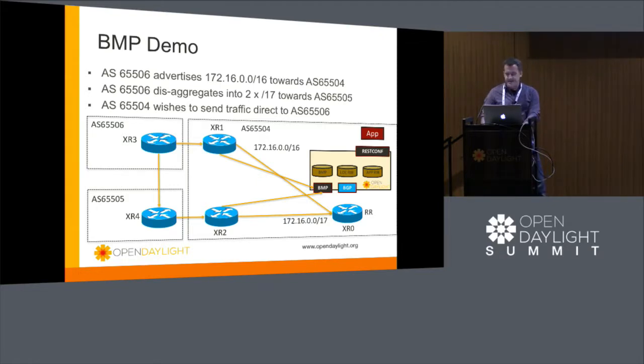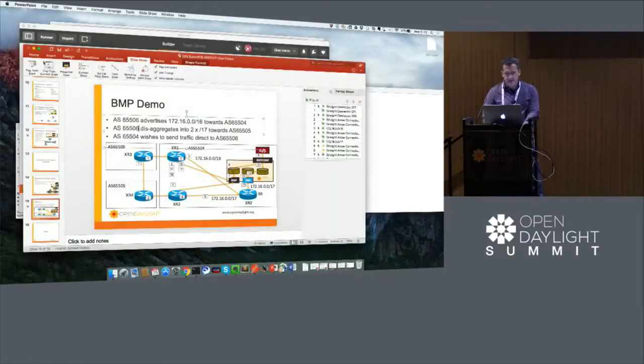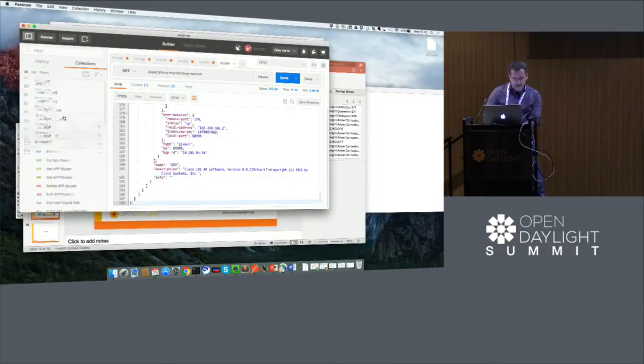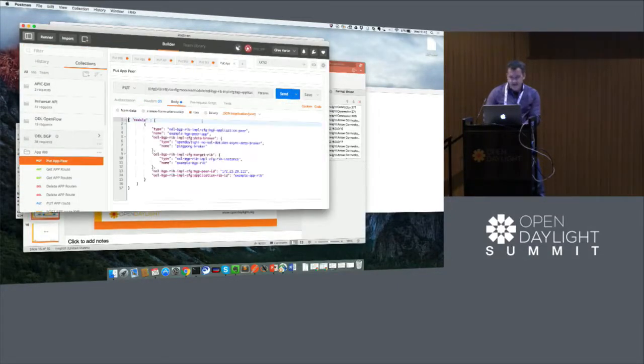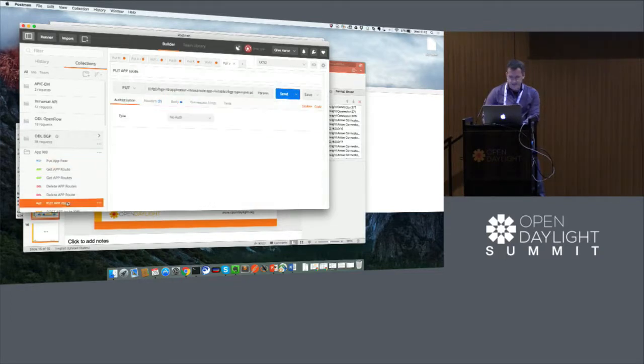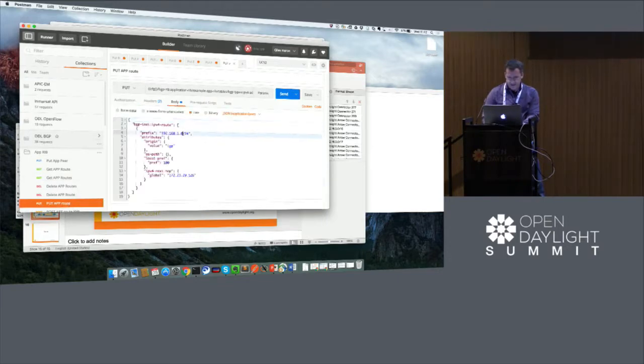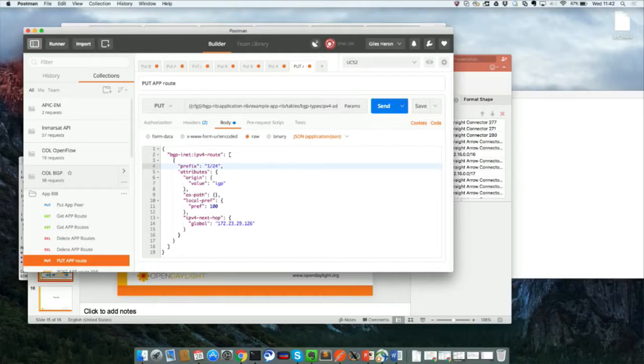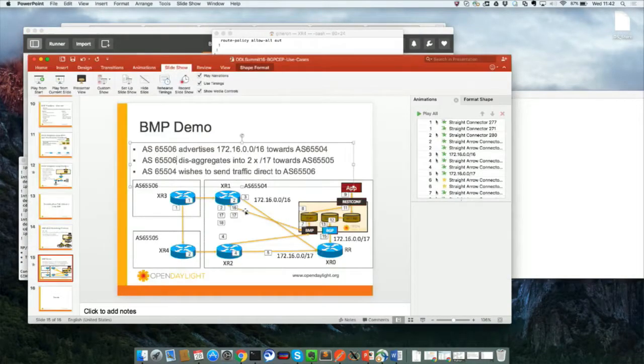Now, of course, what you can do then, as I say, is inject routes back in. With the app RIB on ODL, how that works is you have to set it up first. Pick an address, any address, and that should be set up. Now you can just push routes in. So, 192.16.0.0/17. And you could say the next hop was going to be, I can't remember who the next hop was for that, I have to find out. It's going to be XR1, isn't it?